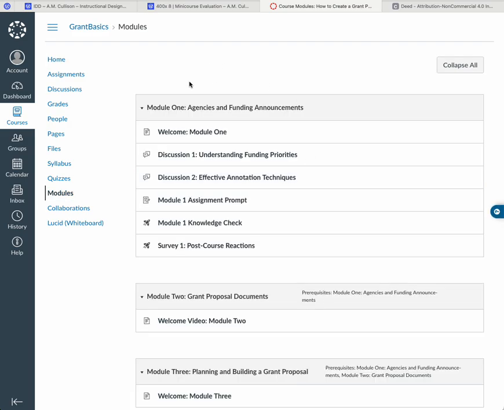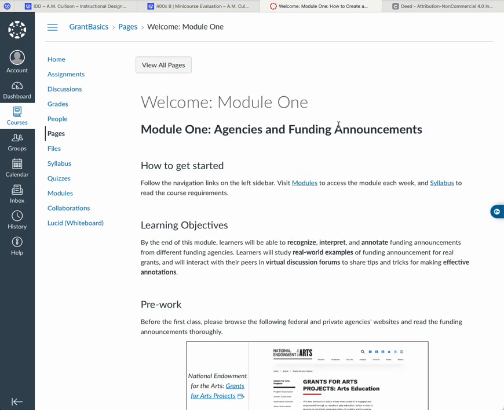Here we've got module 1, 2, and 3. We've also got the syllabus on the side, but learners are first going to come to the welcome page, module 1. Got how to get started, how to navigate. Let's look at the syllabus here.